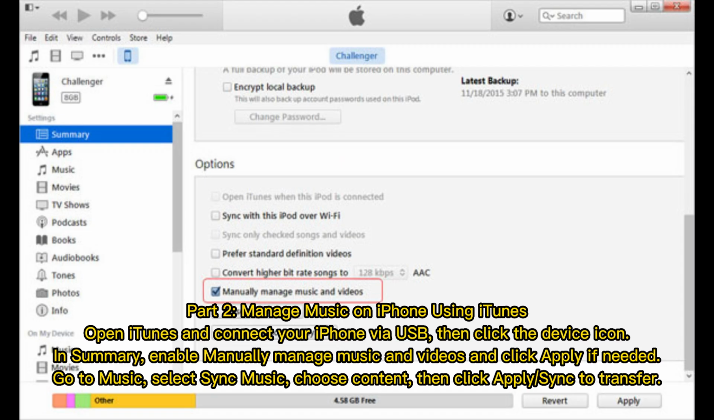Part 2. Manage music on iPhone using iTunes. Open iTunes and connect your iPhone via USB. Then click the device icon. In Summary, enable manually manage music and videos and click Apply if needed. Go to Music, select Sync Music, choose Content, then click Apply or Sync to transfer.